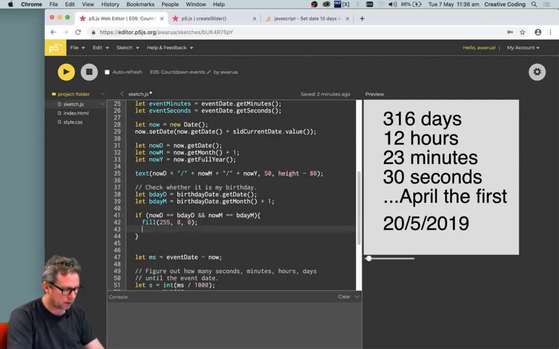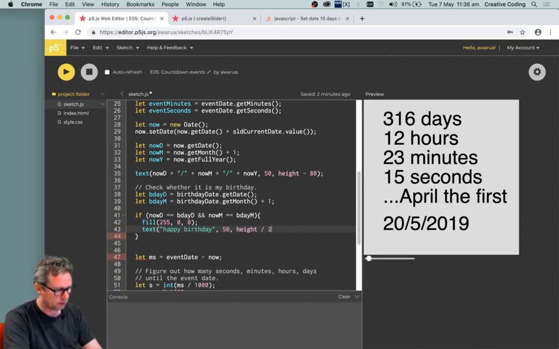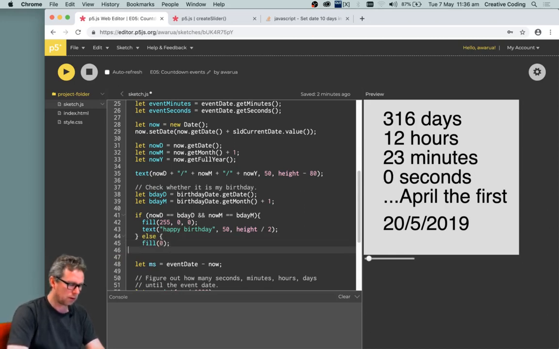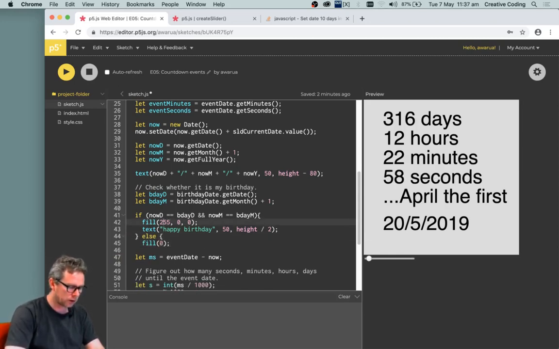And I'll put some text at 50 height over 2. And if it's not the case, then I'll just show my standard text. So I'll say else fill 0. And actually this should just be background 255, 0, 0.